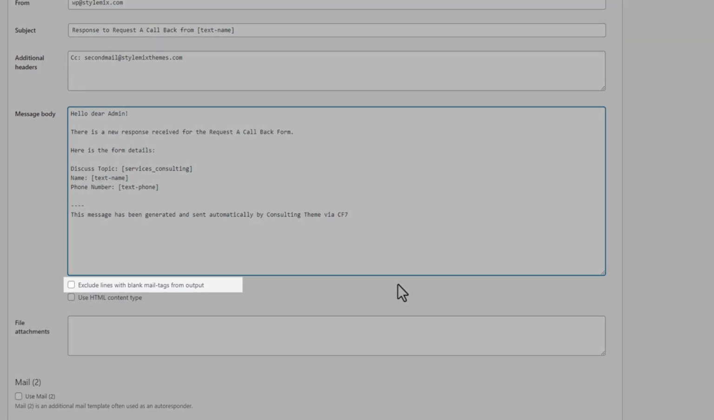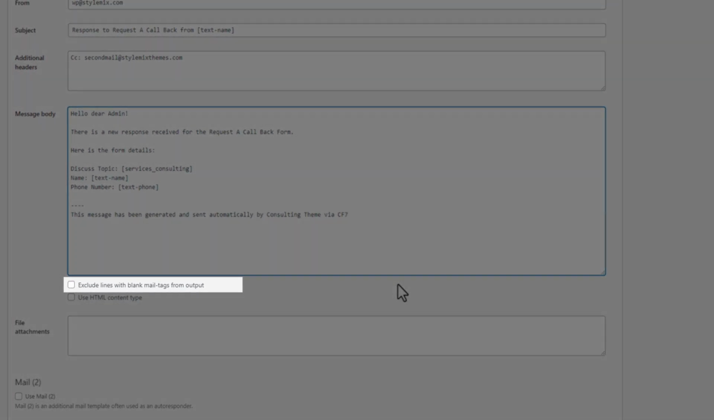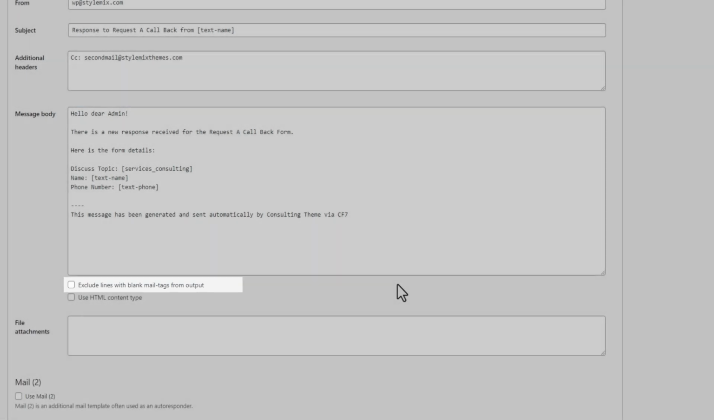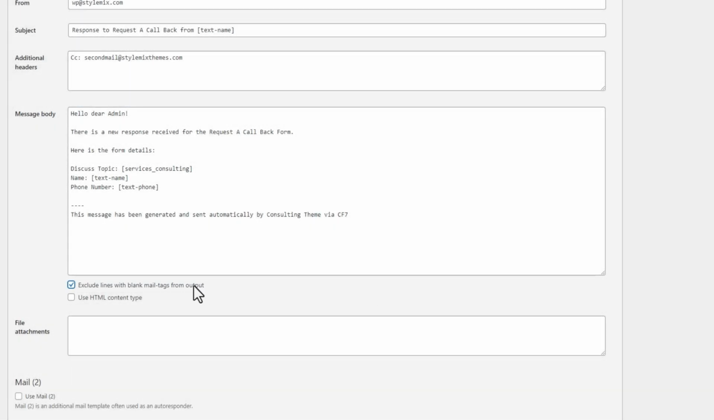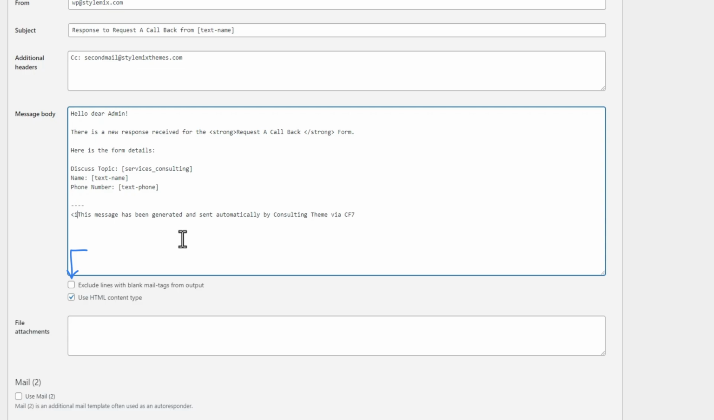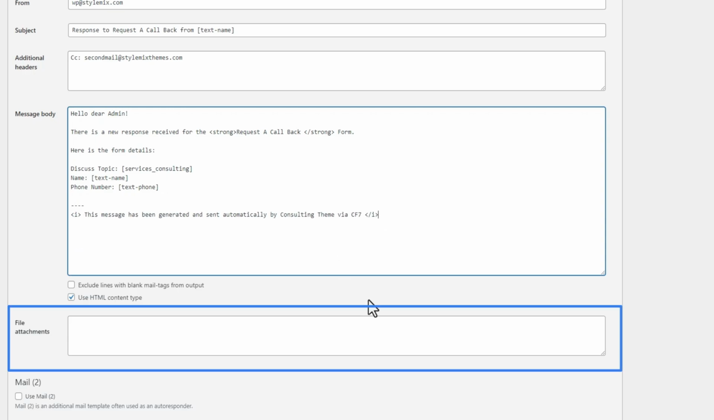If you select the exclude lines with blank mail tags from the output checkbox, lines including mail tags that have empty values will be excluded from the message body of the actual email output. If you have experience with HTML, there is an availability to style the email with HTML. Just put a tick here. If you attach uploaded files to this email, put mail tags for the uploaded files into the File Attachments field.